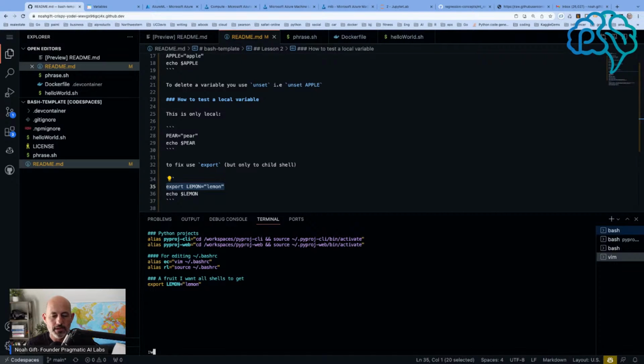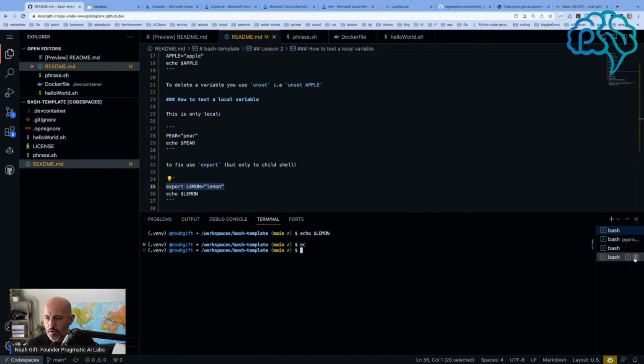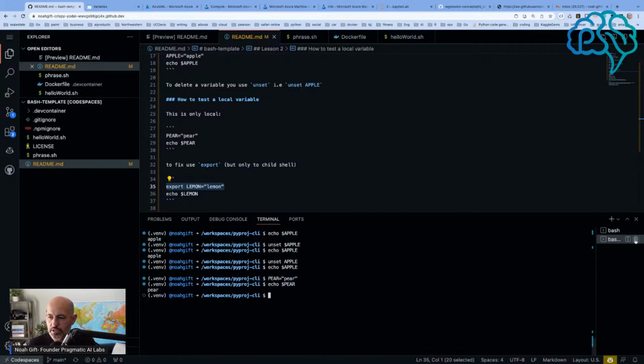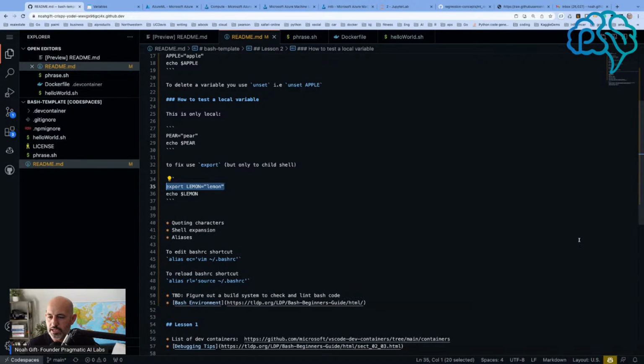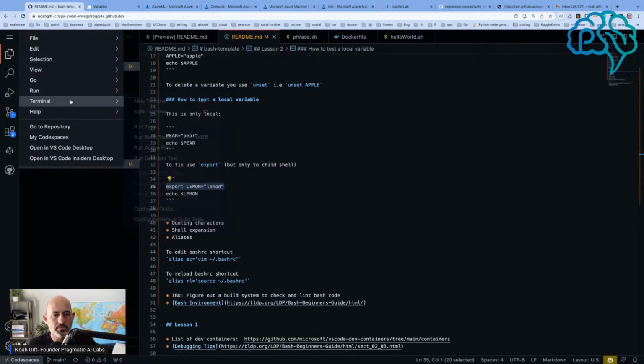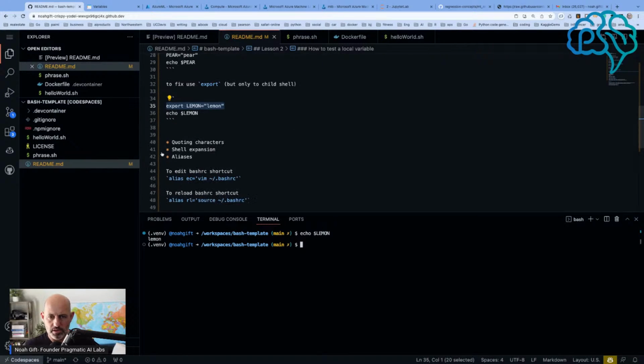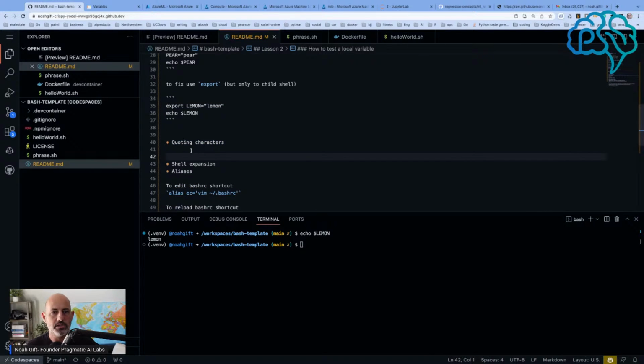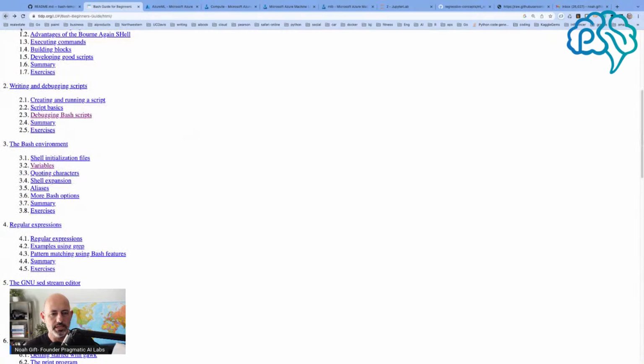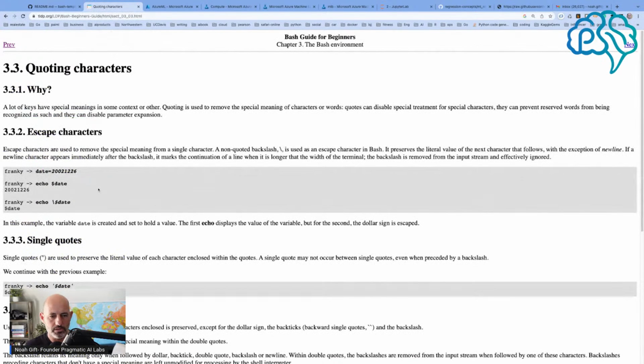Export lemon. So now what I'm going to do is close everything. I'm just going to close this shell, close this shell, close that shell, go back, open up a new terminal. And now let's see what happens if I say echo $lemon. Everybody's got lemon, right? So there are some subtleties that are worth playing around with in Bash, and that's one of them. So I think we can also talk a little bit about quoting next. Let's do that. Let's get into quoting characters.